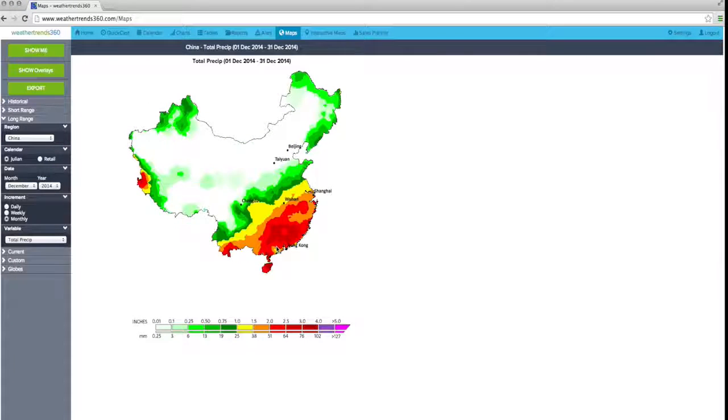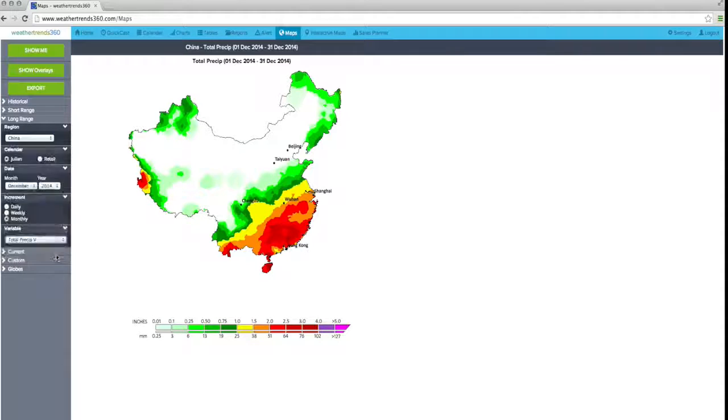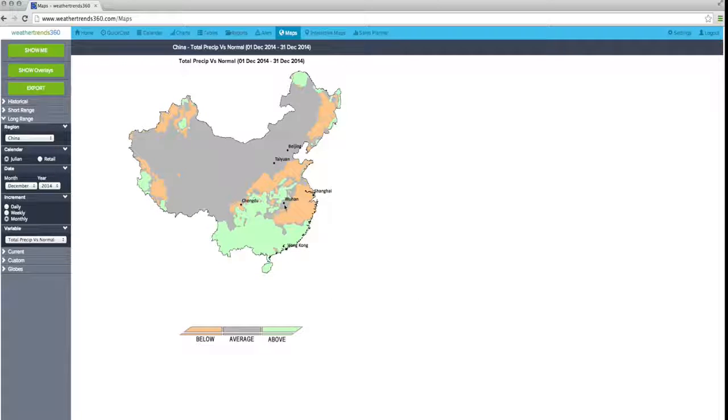Click on Show Me. You can see a lot of precipitation in the southeast region of China, Shanghai, Chengdu, and Hong Kong. But curious as to know, total precip versus normal. If we hit the Show Me button, you can see a little above normal in the southern regions, a little below normal in the eastern regions, and about average for the rest of the country.